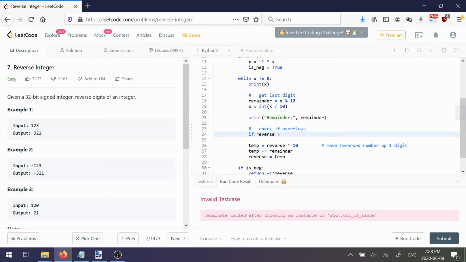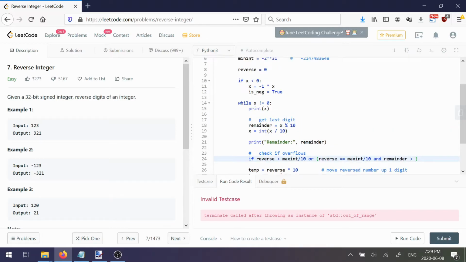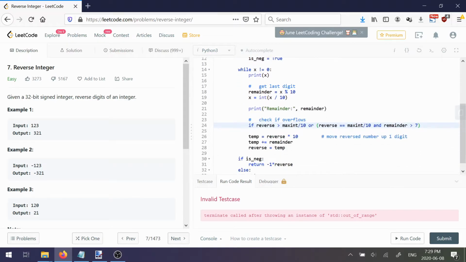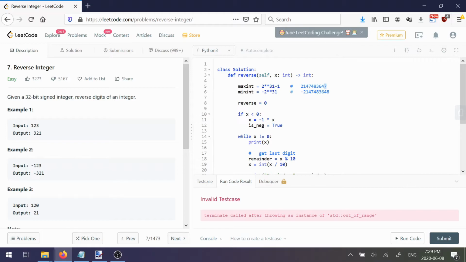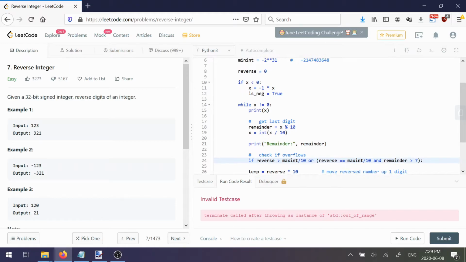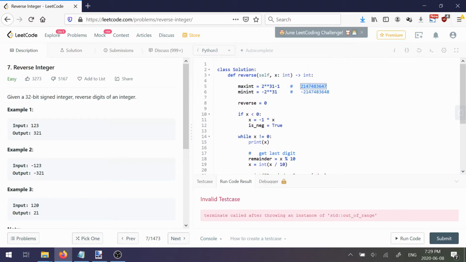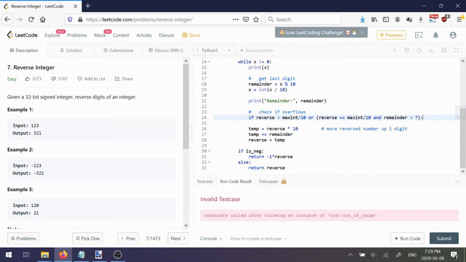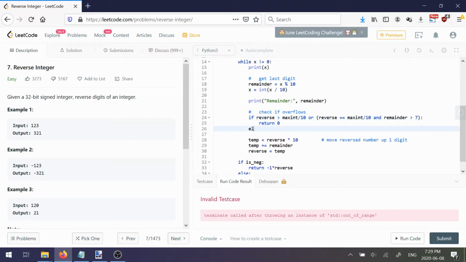So if reverse is greater than max int divided by 10, we cannot add a new remainder to it. Or if reverse is equal to max int divided by 10 and remainder is greater than 7. And this 7 that we have here is basically the last digit that we have in our max integer. So we can add a remainder of 7 and it will still fit into our max integer, but anything larger than 7, such as 8, would exceed our maximum integer. And if this is the case, we return 0.